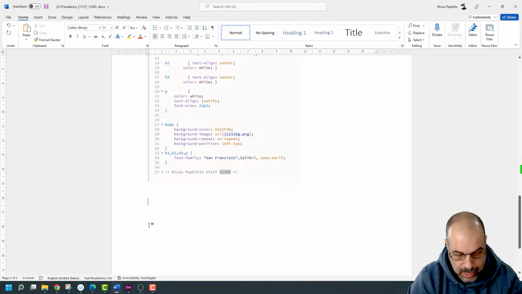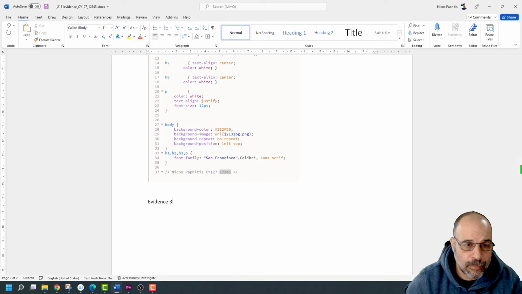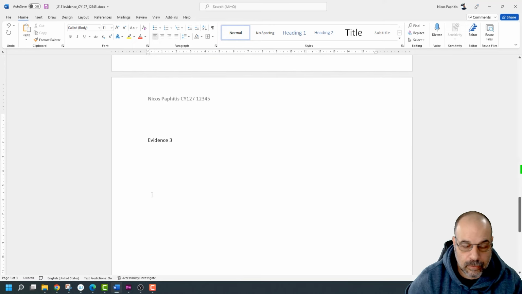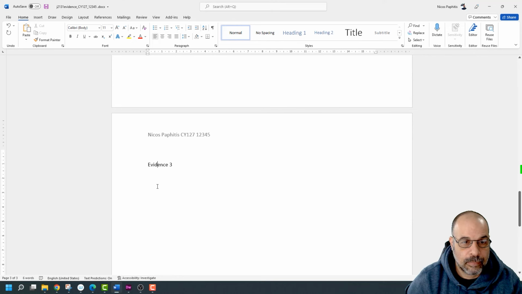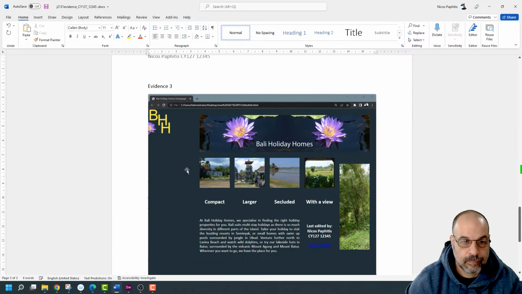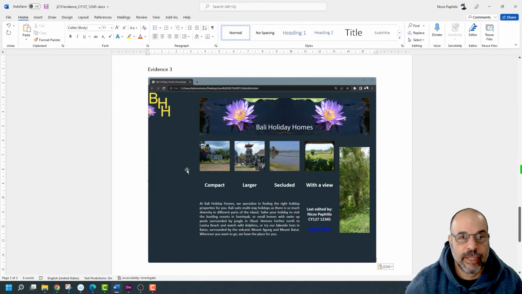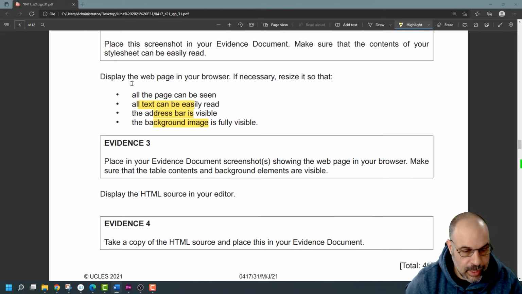So I'm going to put that as evidence 3. I'm going to bring this down to the next page. It's not going to fit. And paste that there. Okay, and that's perfect. It's clear, it's big, the text is readable. Okay, let's go to the next part.